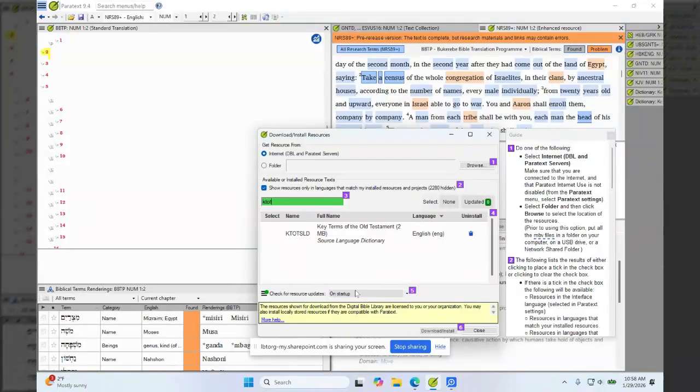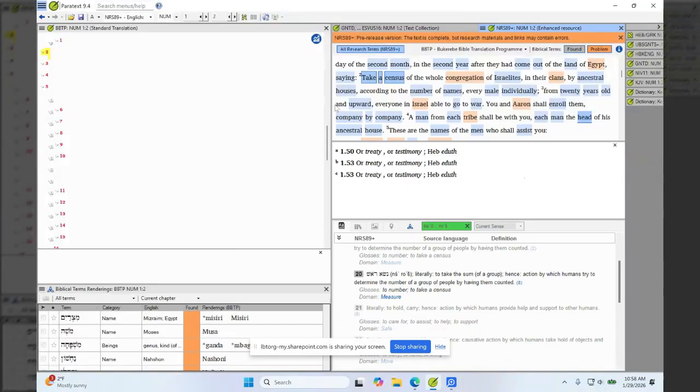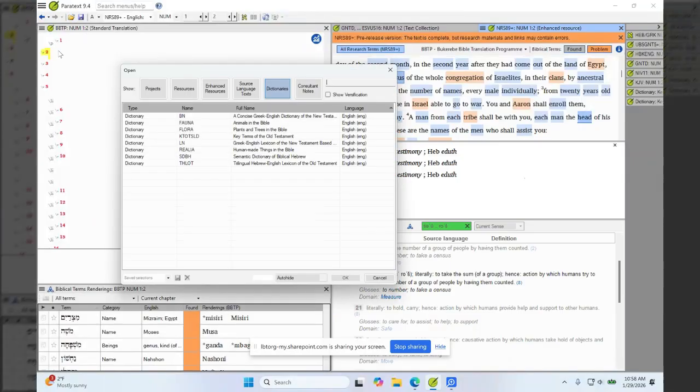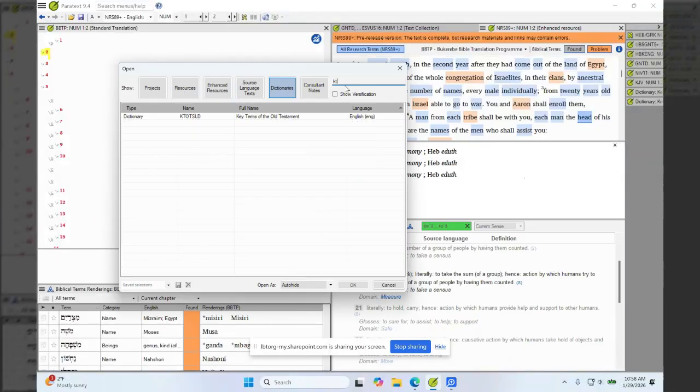I can show you here also that when you want it in your Paratext program, you just click this open button, or you can click open up here in the menu, and then you filter it down to dictionaries, and it's going to be here. But if you have a long list of resources, it's also helpful to just come to this filter and type KTOT, and then here it is. And then you can decide where you want it in your Paratext layout.